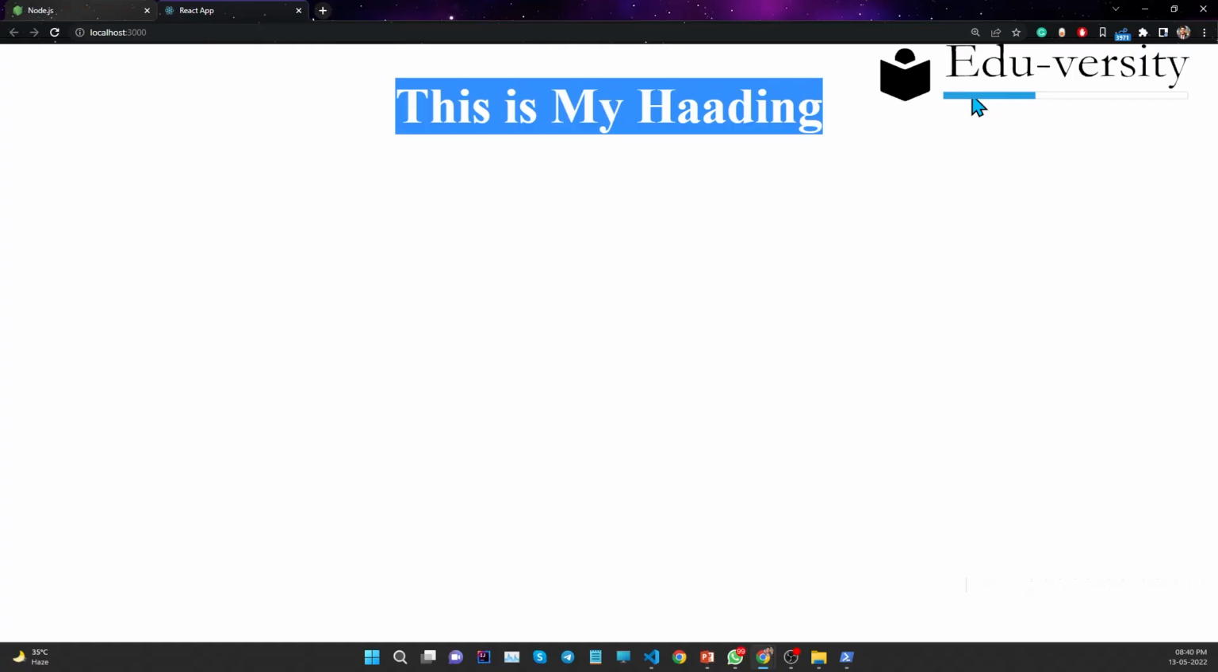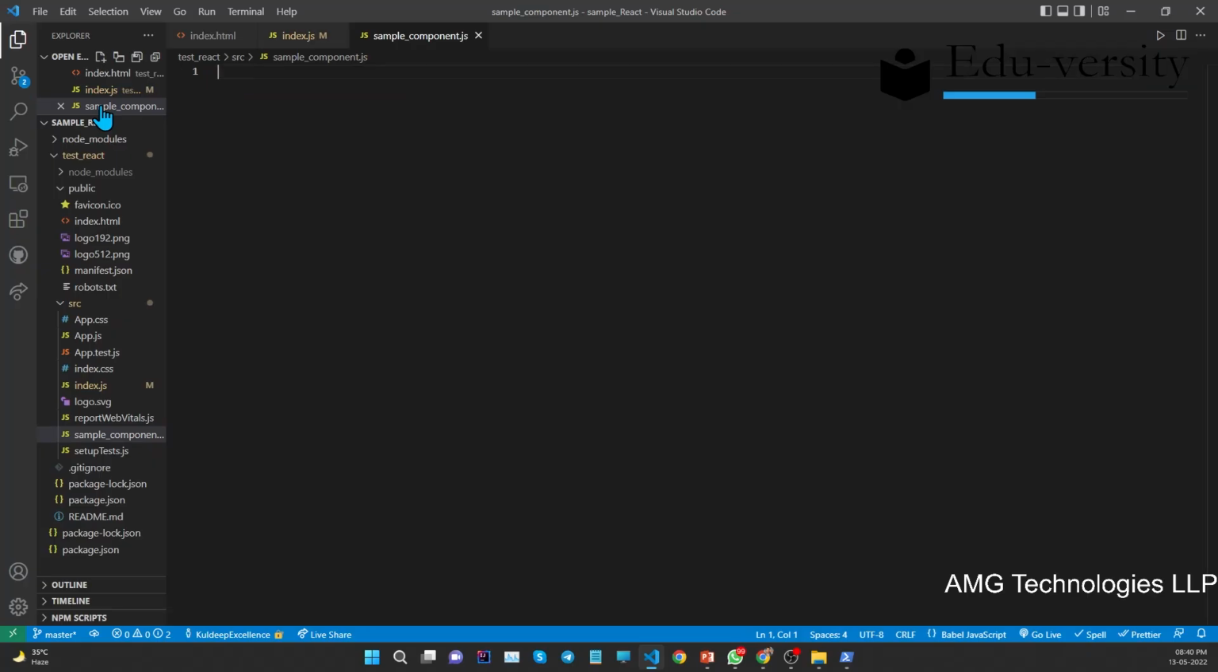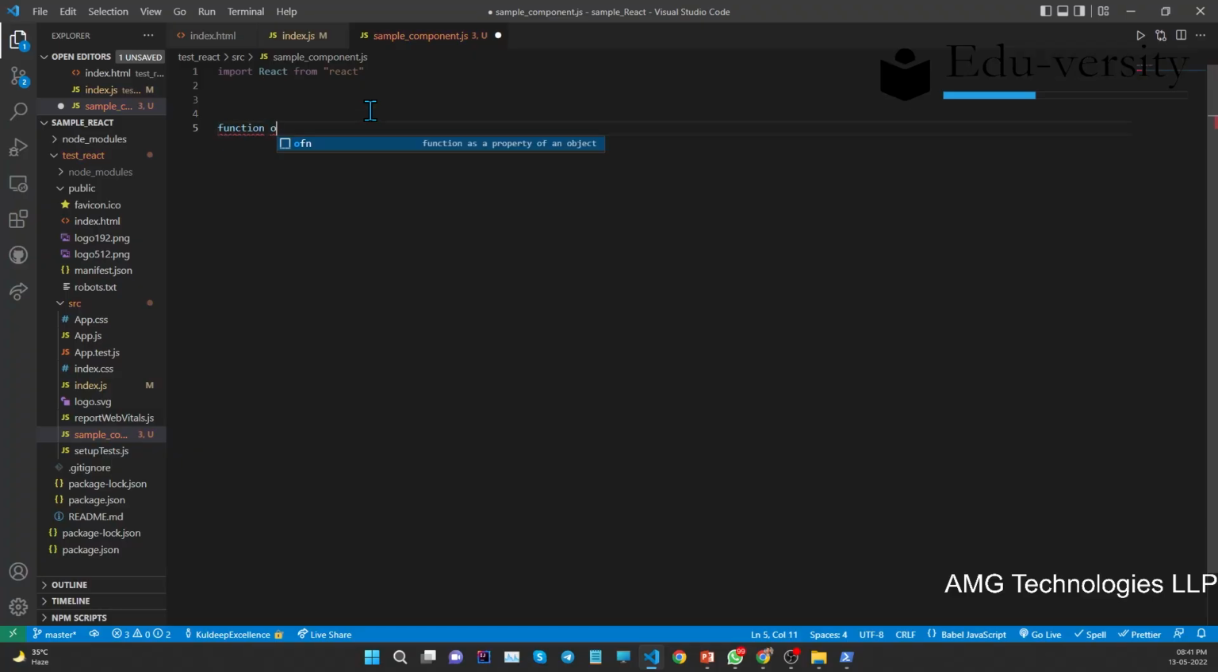So this is an example of a basic component which is written inside the index.js file. Also, we can write components outside of that particular JS file. Let me show you an example. Inside the src folder, let me create a file named sample component.js. Now again we have to import React. Now again we have to create a function. Let's say the function name is Outside component, or just Outside.